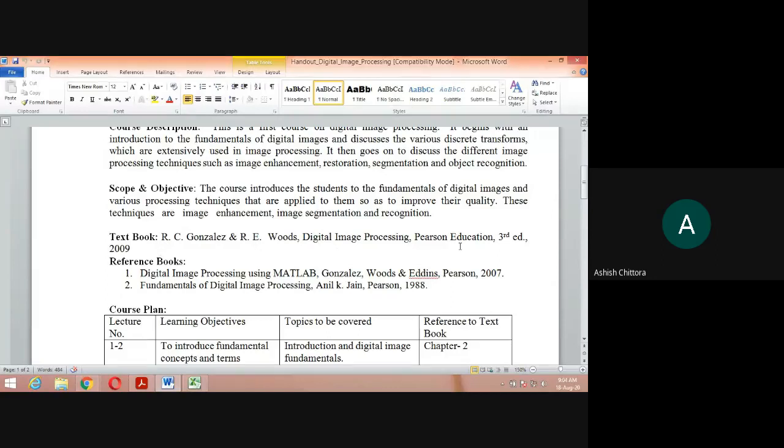The edition you can take is third edition or above. The reference books you can follow are Digital Image Processing Using MATLAB, and also Fundamentals of Digital Image Processing by Anil K. Jain. So this is also a very good book. But for the course, we will follow the Gonzalez and Woods book.